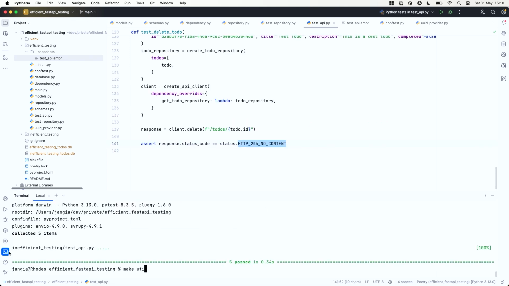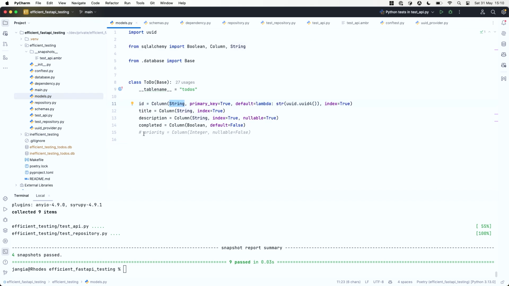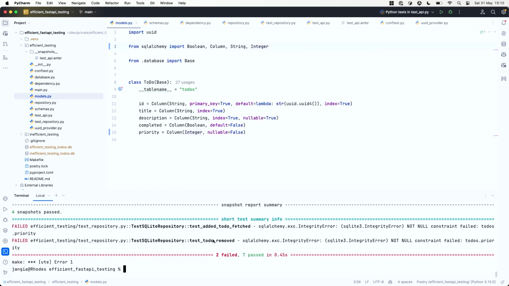So let's run the test now. Okay, now we have 9 tests, which is more than before, but they're all passing. And if we now go and do the same thing, so let's add priority to the to-do model. I also need to import integer. What happens now? So now only 2 tests out of 9 are failing, and these are the repository tests.